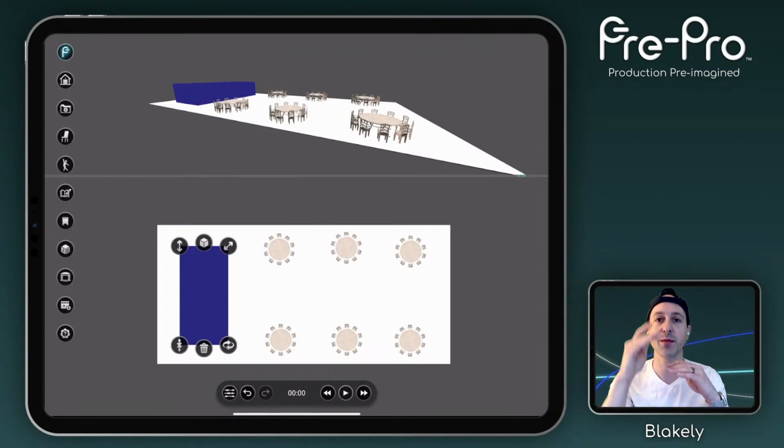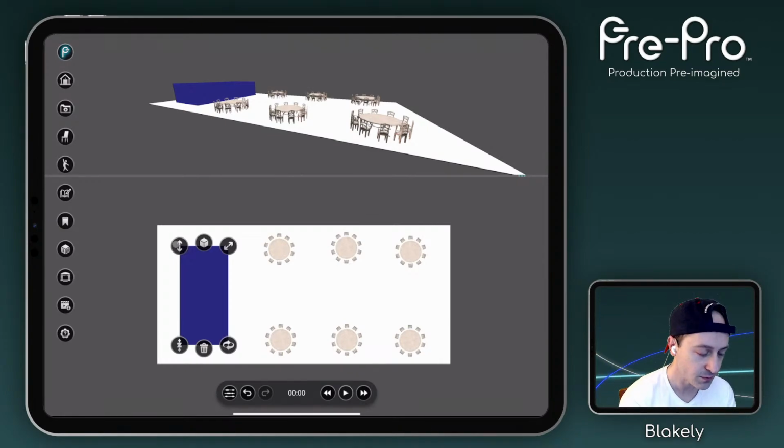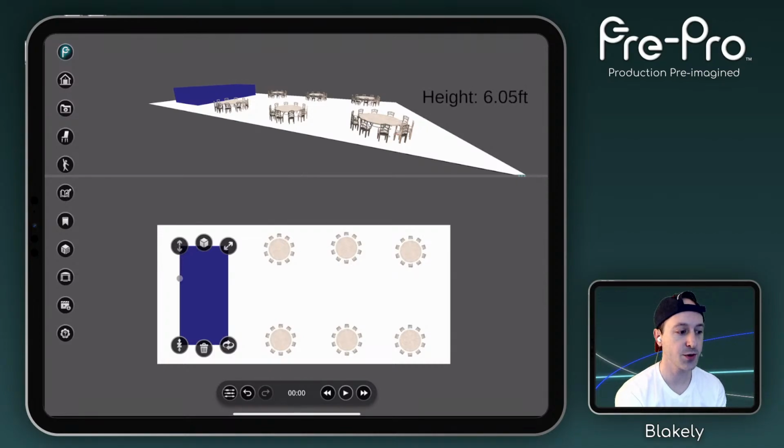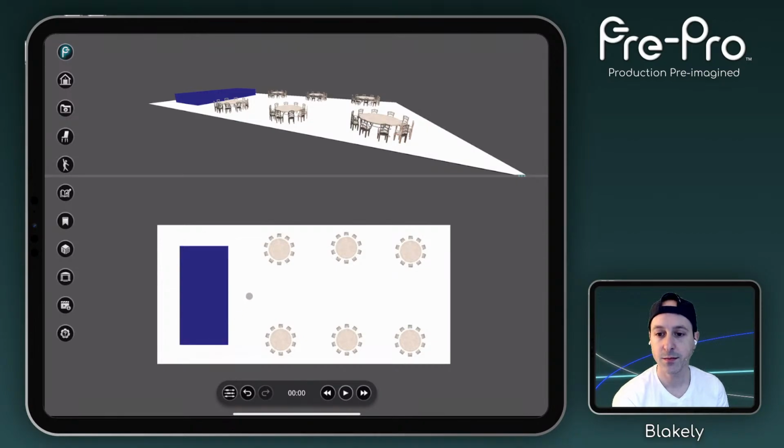You're working in the same environment with two individual cameras happening to give you different perspectives. So you'll see as I scale this down, you'll notice that the cube up top there in my 3D view is also changing in height in real time. So you're getting instant feedback from your ideas. So let's go with about 3.5 feet. That looks good to me for now. And that will be our stage.